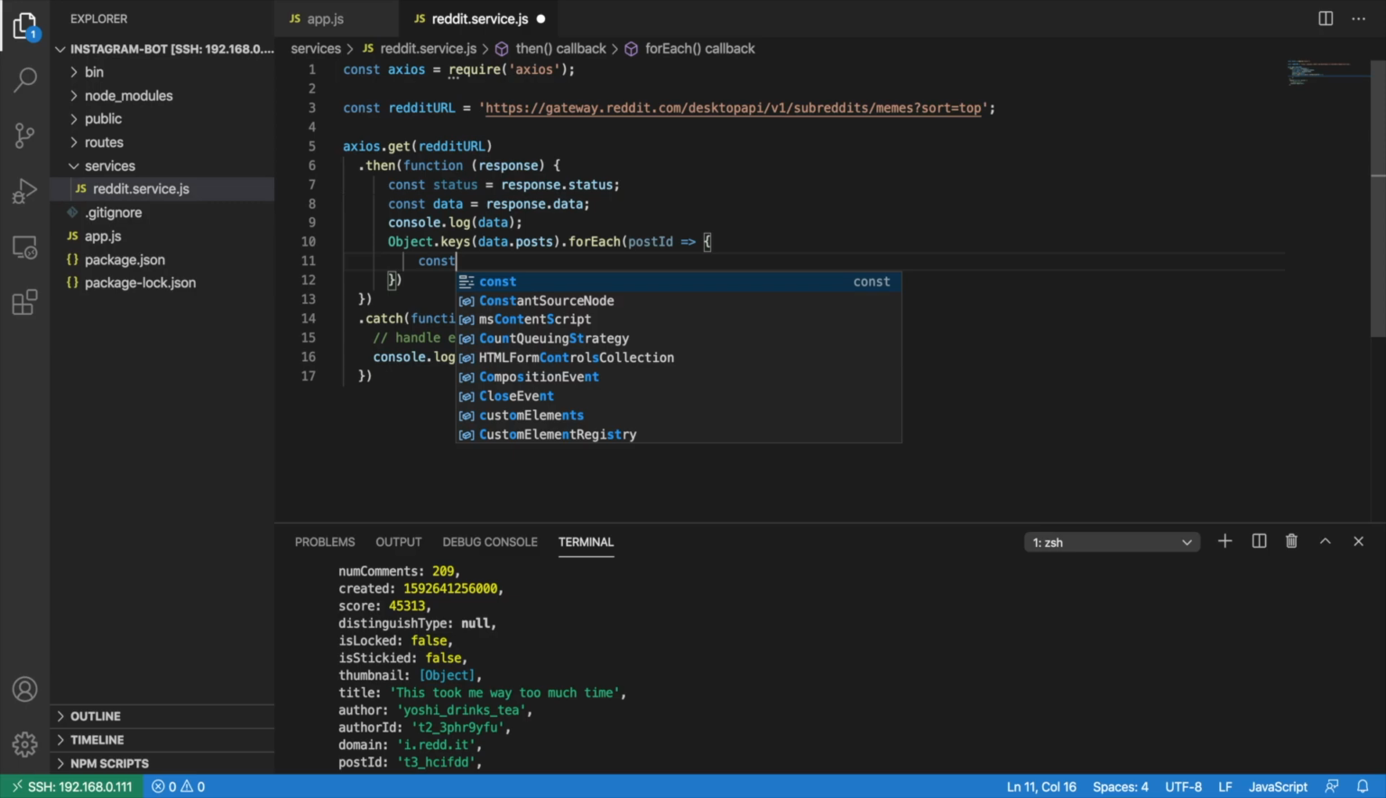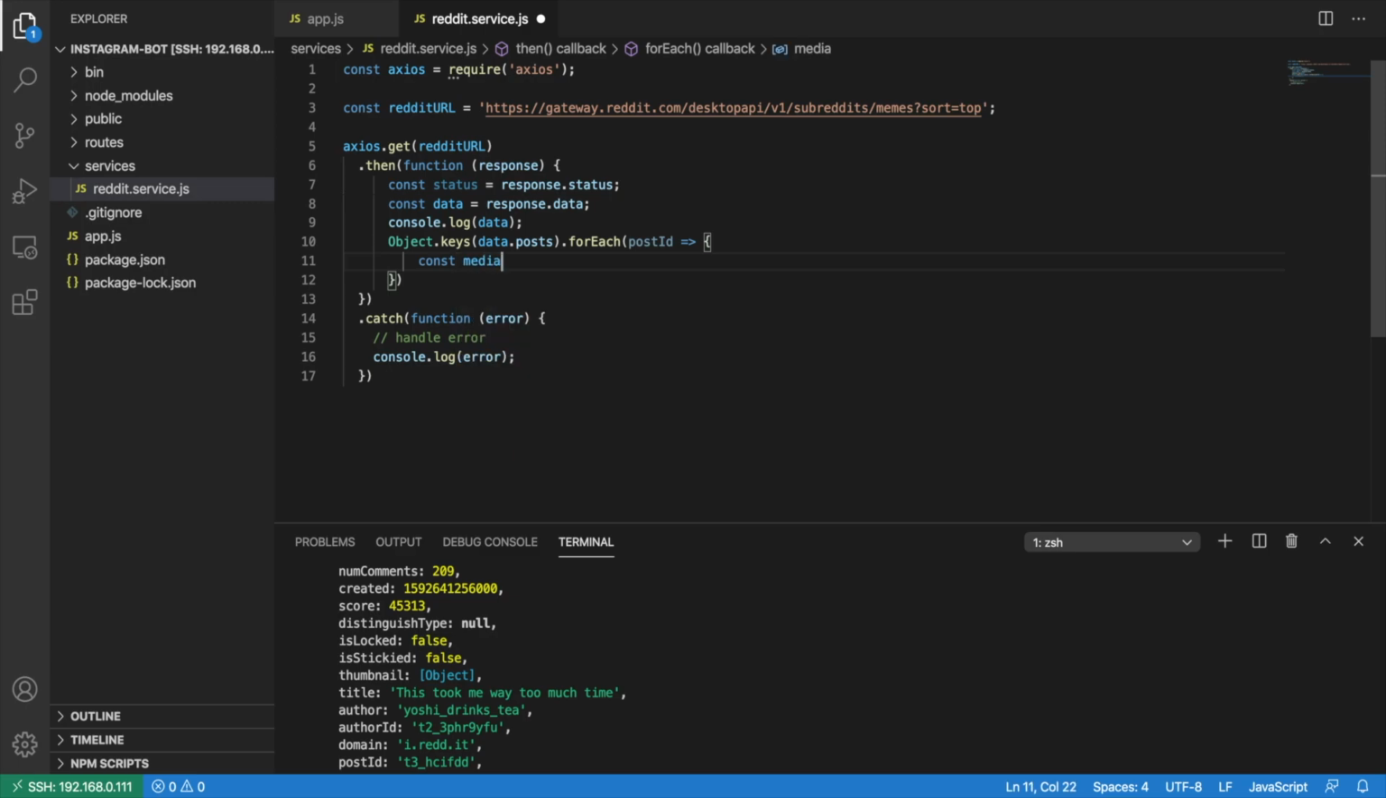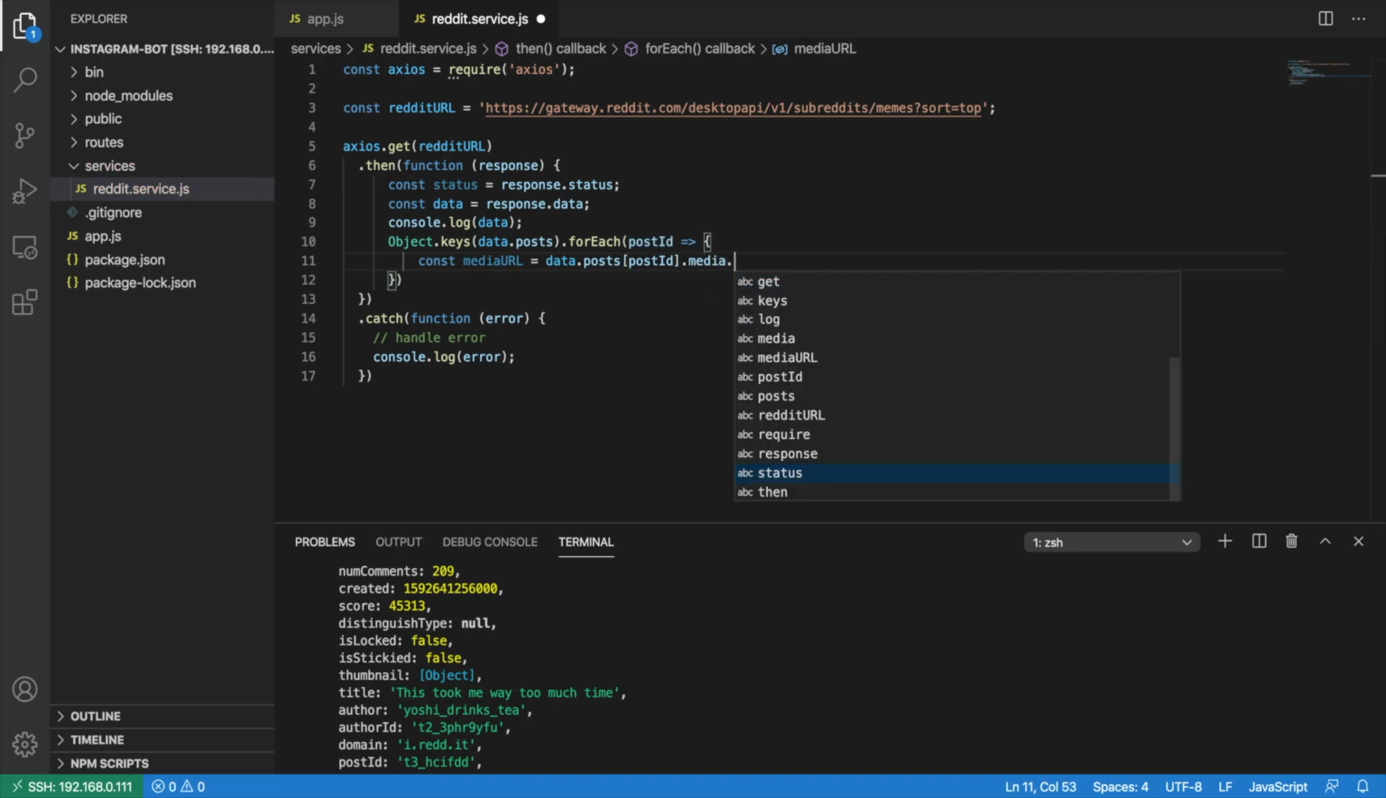So we want the media URL. So media URL is equal to post ID, and this is going to be the object, and then this is the key for that, media dot. Now that is done.